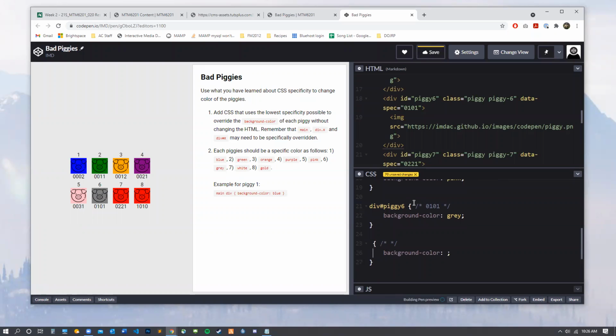All right, let's move on. We're on Piggy number 7. In this case, we're going to have a color of white, and the specificity is going to be 0221. So what does 0221 mean for us? What are we looking for in specificity? Looking for 2 IDs, 2 classes, and then 1 element. Yep, you guys are getting it.